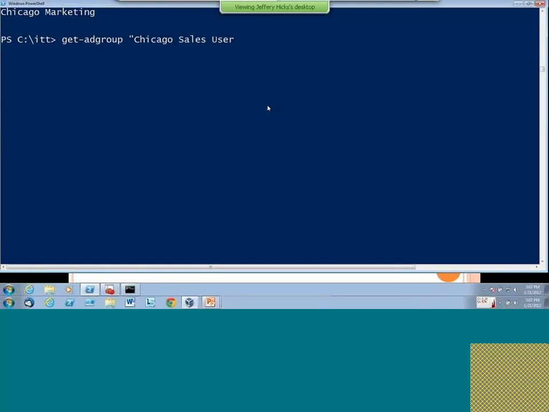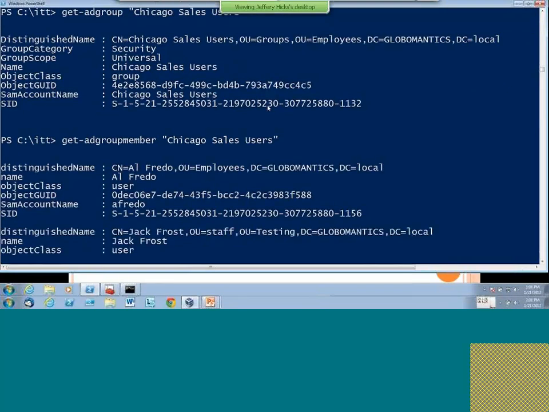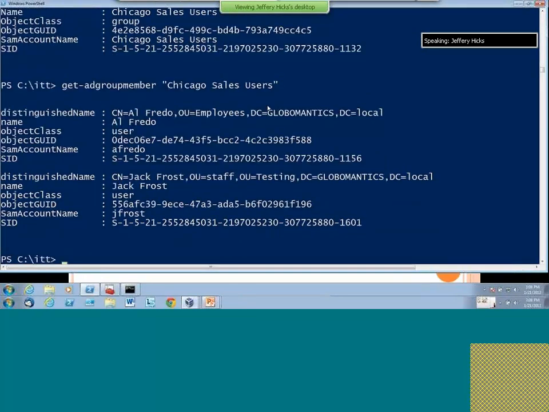Let's just get the Chicago sales users group. All right, so I can see that it is a universal security group, its name, its distinguished name. Let's find out who belongs to this group right now. It's going to be Get-ADGroupMember. All right, so I've got 2 people who currently belong to this group. I've got Alfredo and Jack Cross, who are the current members of this group.